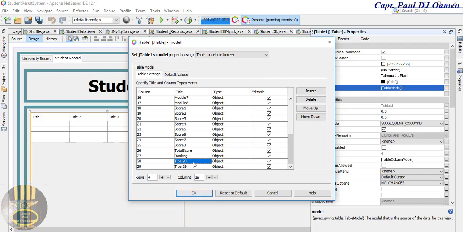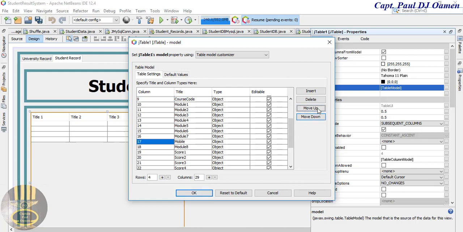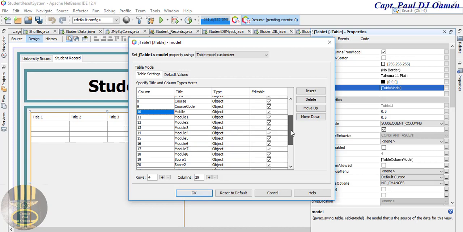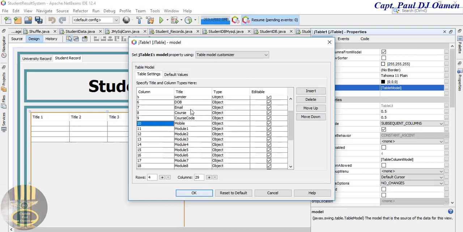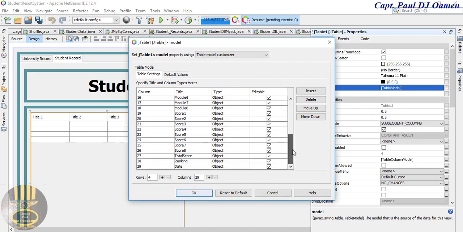We have dates. I think I've actually missed one out. I think that's the mobile phone, so I'm going to push up the student mobile. Let's move this one up. Move up, that should be right somewhere. Yeah, keep going. Just two more. It should be right underneath here. Right, up. Yeah, there we go. That is it. Now I have the whole lot.